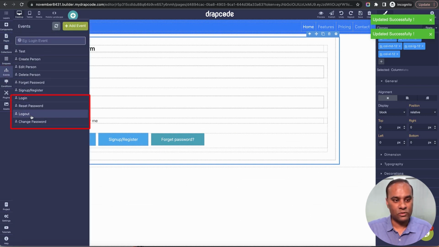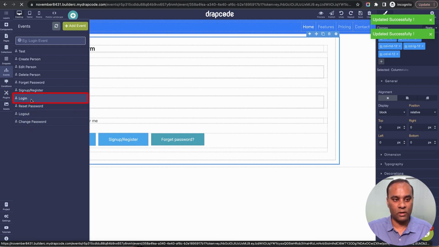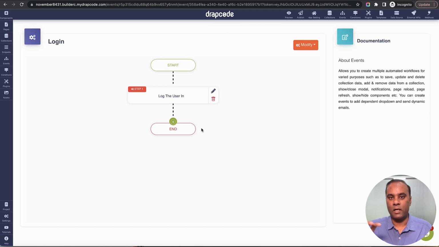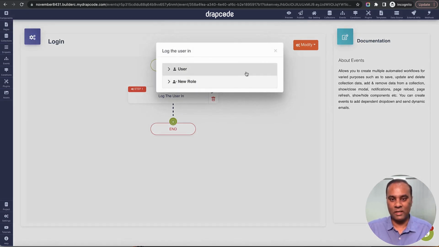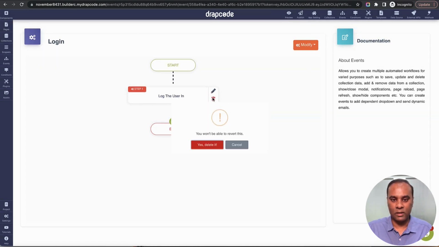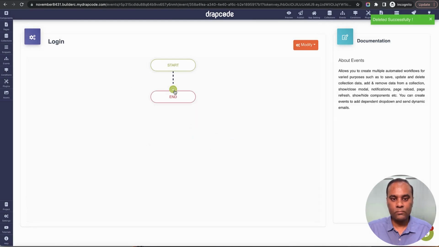So in the events, if you see, it has created a couple of more events: login event, reset password, logout, and change password. So let's go to the login event. The login event is bound to the login form. So let's modify it, or you can just delete it and add again. So let's just delete it. I'll say login user.